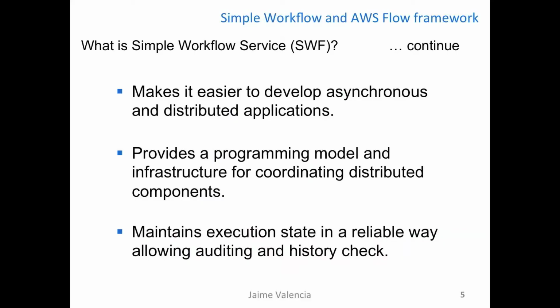Okay, what is a simple workflow service? Basically, it's a service that makes it easy to develop asynchronous and distributed applications. They provide a programming model and infrastructure for coordinating distributed components. They claim that it can maintain execution state in a reliable way, allowing auditing and history checks.